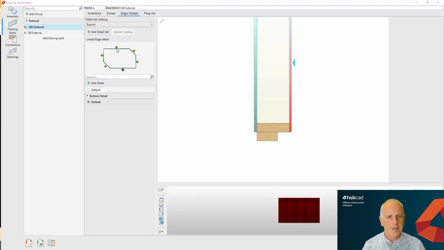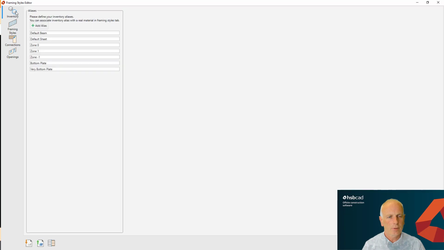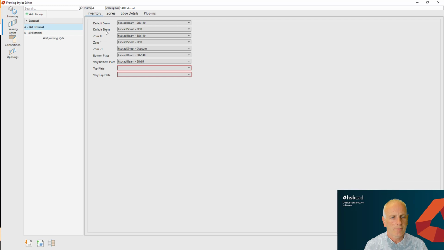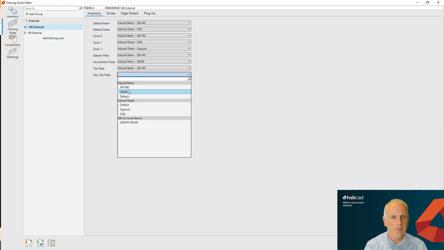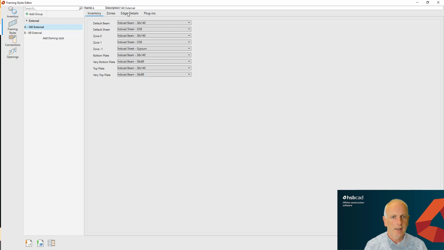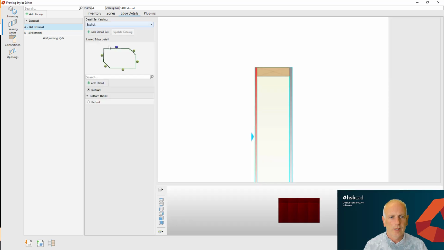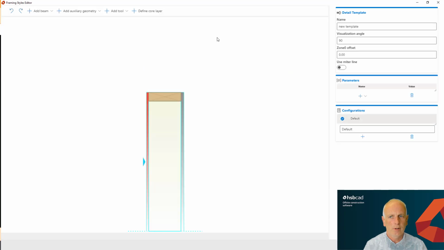So now we got to the top detail. And the first thing we're going to do is create two new aliases in the inventory. One is called top plate and the other I'm going to call very top plate. We're going to go back to the framing styles and go to inventory, and for the top plate I'm going to set 38 by 140 and the very top plate 38 by 89, and we're going to go to the edge detail and create a new detail now, and I'm going to call this the top detail.